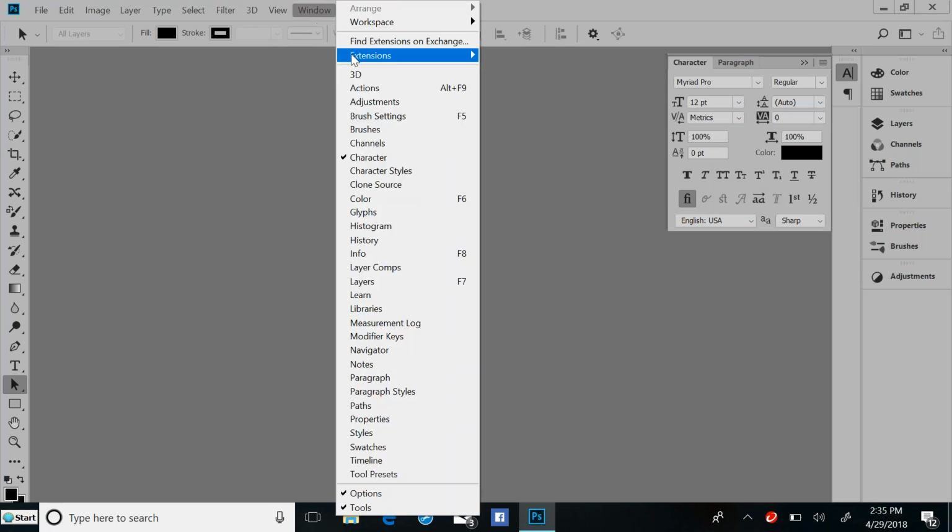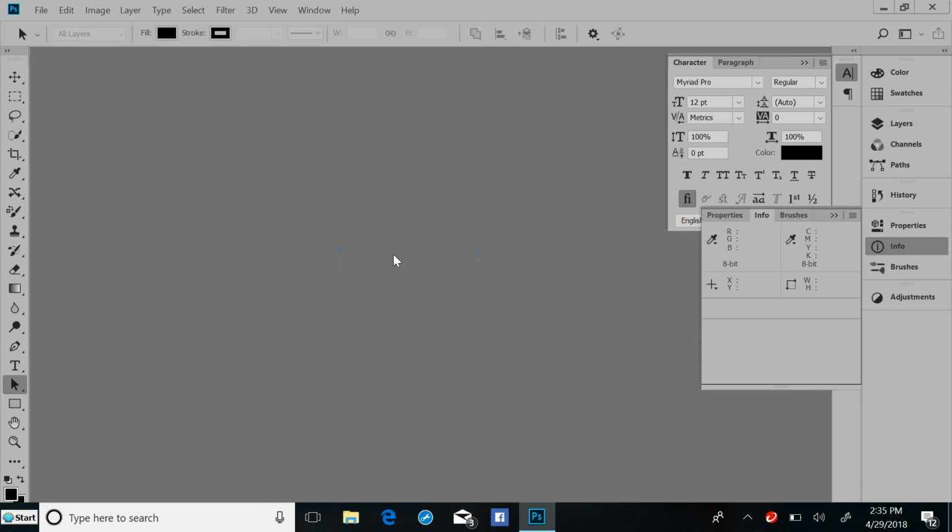Let's just look down at what else we got here. We've got color out. Glyphs is for typesetting. Don't really need that. Histogram, you don't need that right now. History, you have. That's your undo, basically. Info, you don't really need that yet. That tells you how big things are. Well, maybe it's a good thing to have. Let's go ahead and open that up. It'll tell you what color you're on, and it'll tell you where your cursor is in the X and Y and how big something is, width and height.